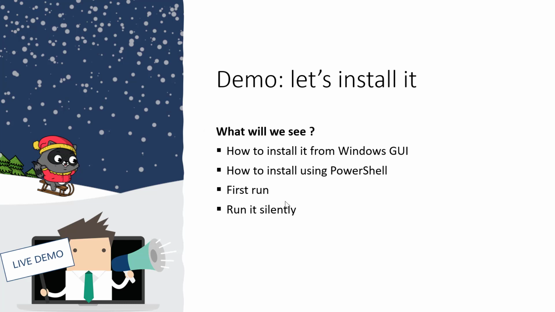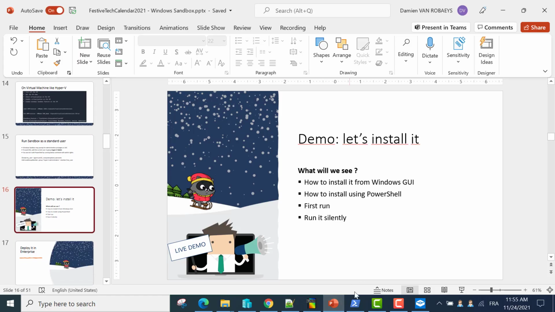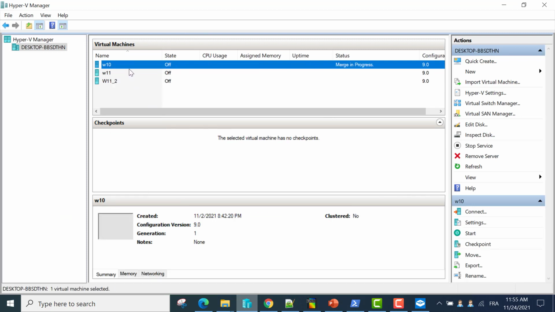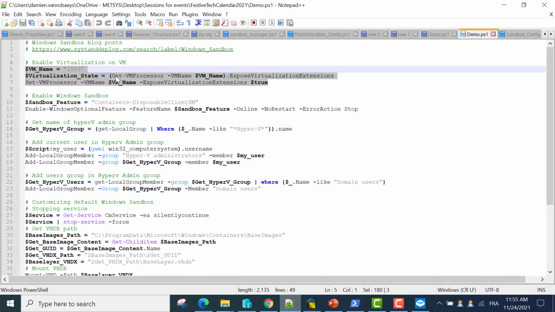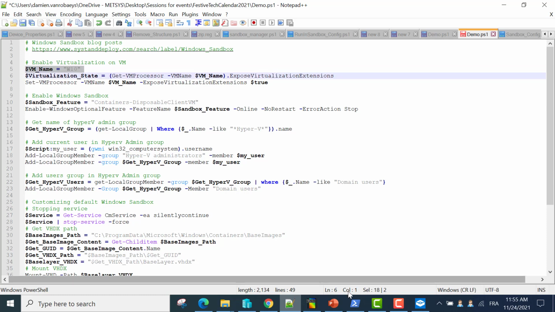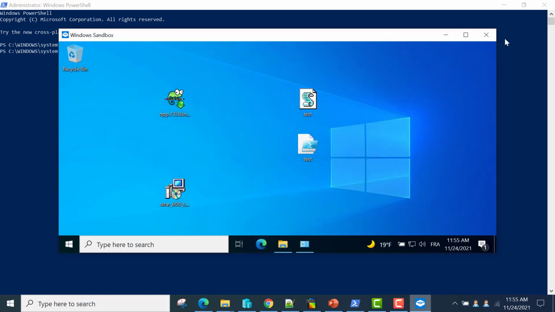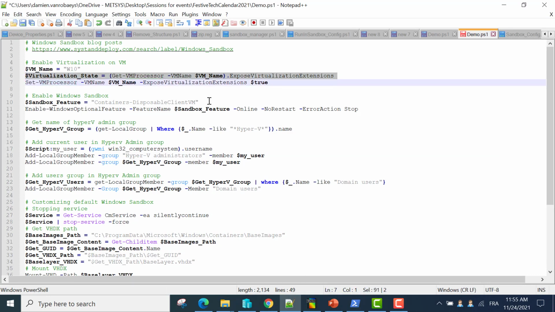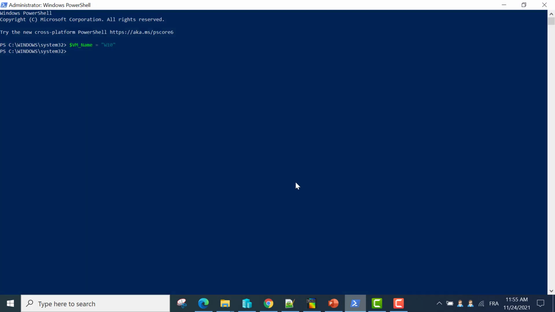Now, let's install it on a quick virtual machine. So, I have this virtual machine, Windows 10. I will first turn it off. The name of the virtual machine is W10. Okay, go to PowerShell. There, I will stop my Windows Sandbox. Okay. Now, I will check the virtualization extension state on my virtual machine.